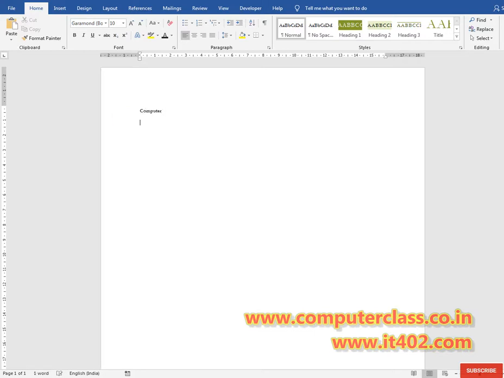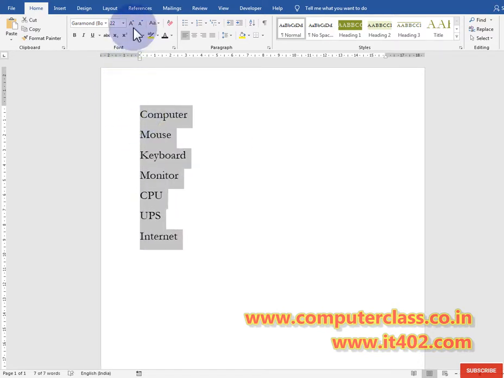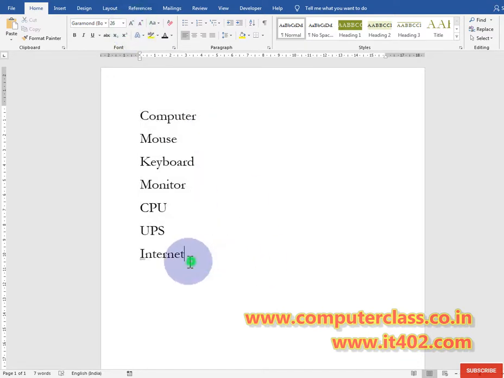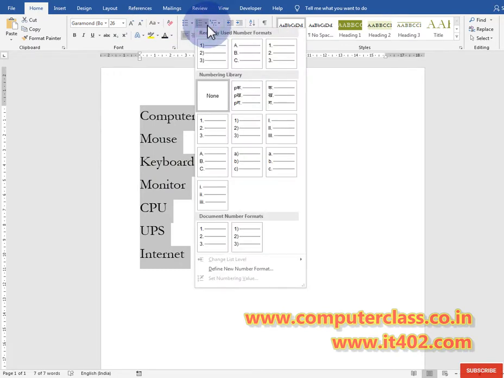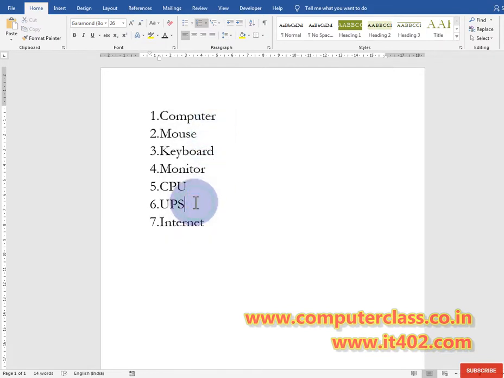So first I can write them. And after that I need to give them numbering. First I increase the font size, and after that just select your text and click on the number format option, select a particular number and you will get the number. So this is the simplest option.